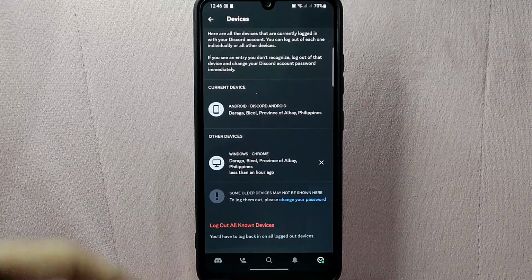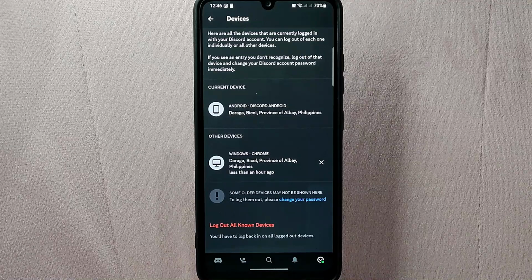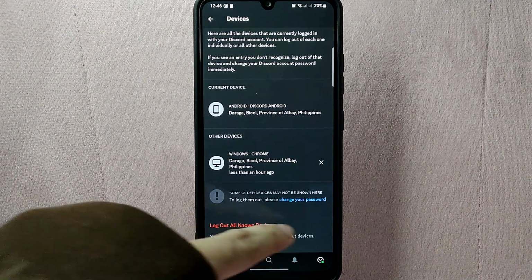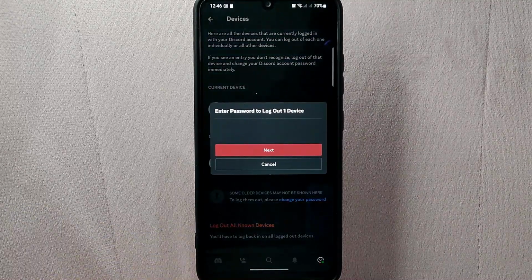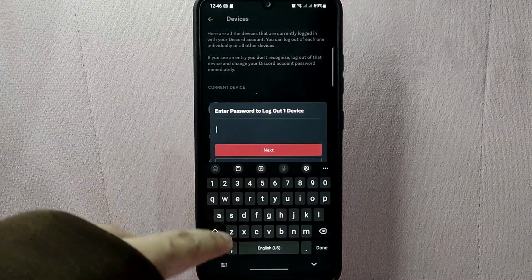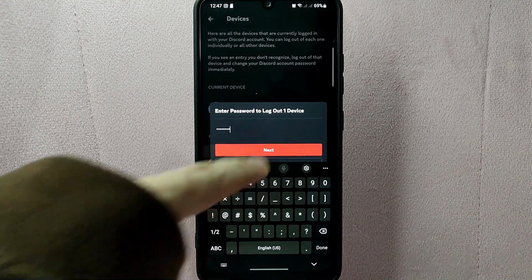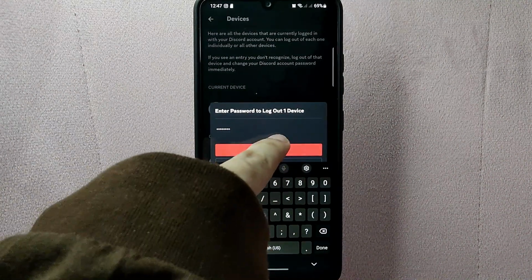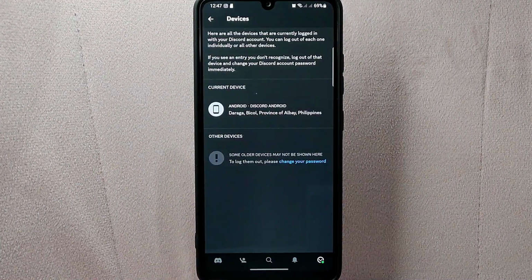In this page, you will now see all the devices where your Discord account is currently logged in. Now, to log out of all devices, you simply need to tap on this log out all known devices option. A prompt will appear asking you to enter your password to log out all devices. Once you are done typing in your password, tap on this next button, and after that, you will now be logged out from all devices, and you need to log in again on any device you want to use.